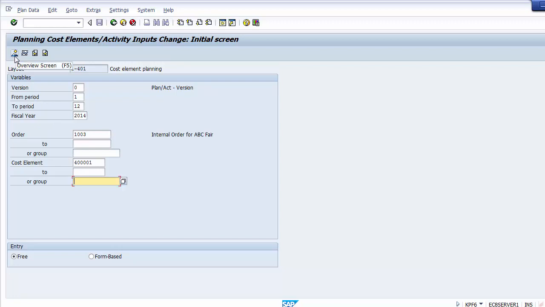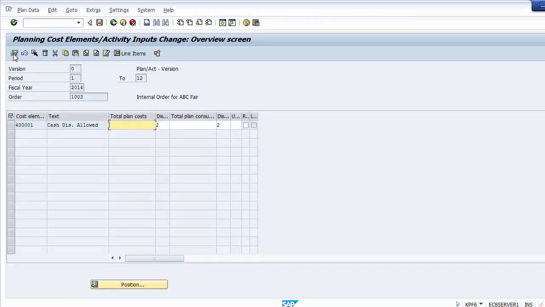It's very much similar to the cost planning which we did in the cost planning training session. Now click on the overview, it will take you to the next screen. So you can see it has taken you to the next screen now, and in this you can see this cost element refers to the cash discount allowed. So the cash discount planning is done, that is, how much cash discount you will give at a maximum. Suppose I put the cash discount maximum amount of $1,000. That simply means that for this particular internal order, that is for ABC fair, the maximum cash discount planned is up to $1,000.